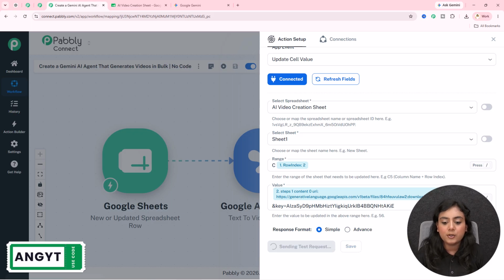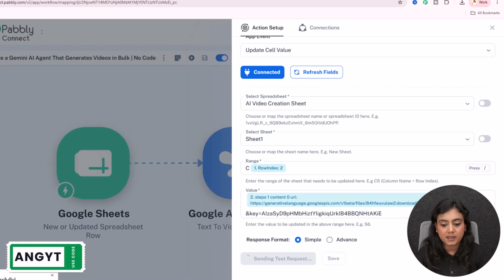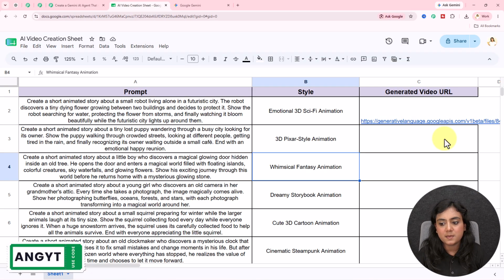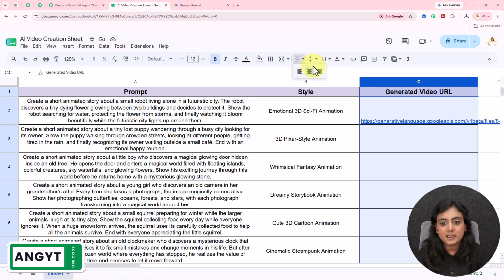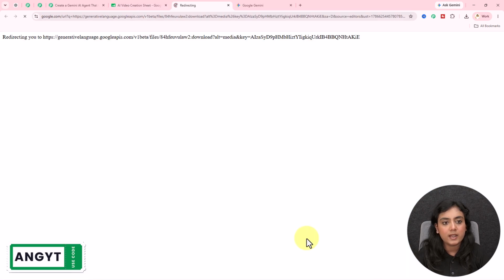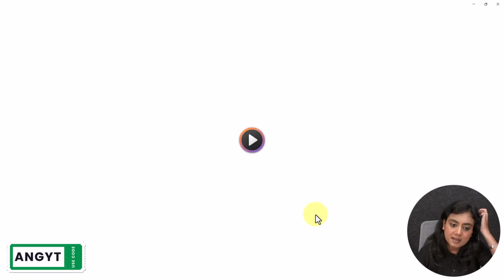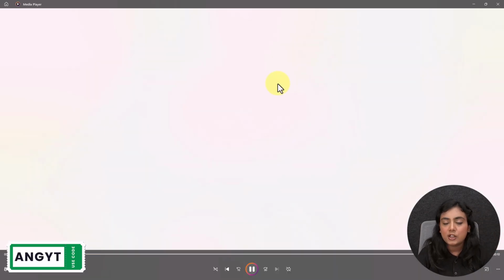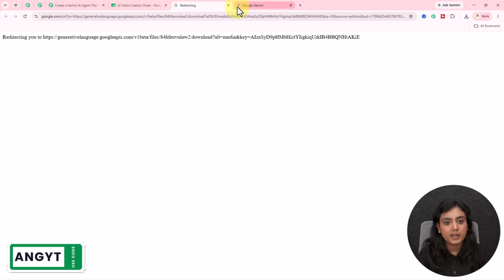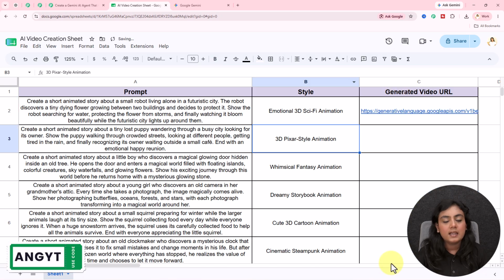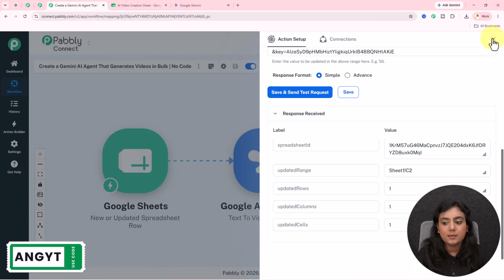Then I'm going to click on the Save Instant Test Request button, where I've received a positive response, and in my spreadsheet you will see this link has automatically been updated right here. If I open the link, it will be the same video that has been added back in the spreadsheet. So if I open this, you will see it is the same video right here. So now the video link has been updated over here.